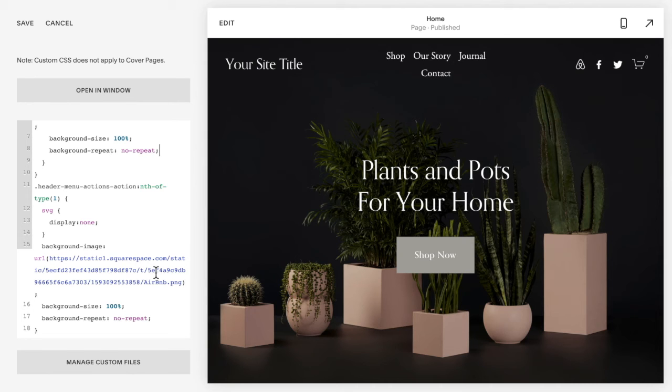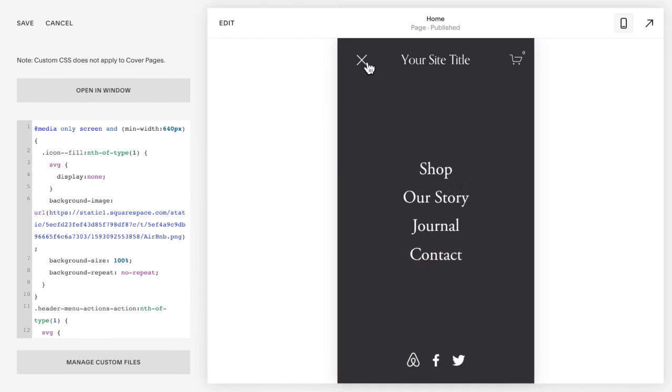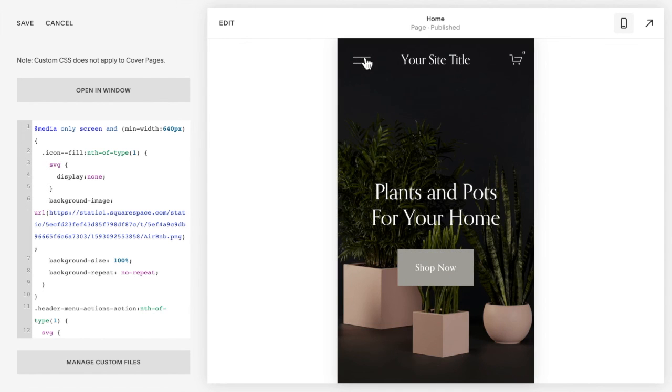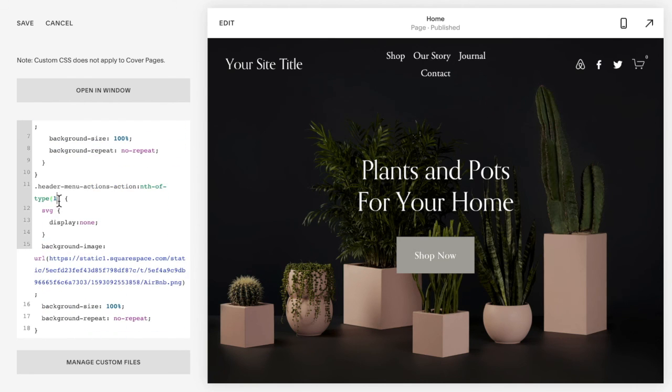Now the reason that it's in two places is that the second one is for the mobile menu and this first one is for your desktop menu. Okay, so you can see it's replaced my first icon here, and if I go to mobile view, it's replaced the first one there as well. Now if you don't want to replace the first one, maybe it's the second, third, fourth one, all you need to do is change this 1 here to a 2 or a 3 or whichever, and same with down here, you'll have to change it from a 1 to a 2 to a 3 and so on.